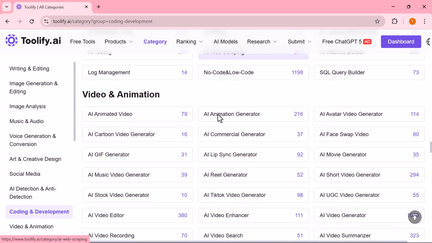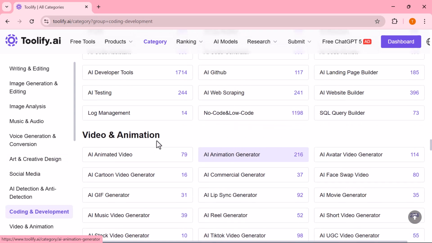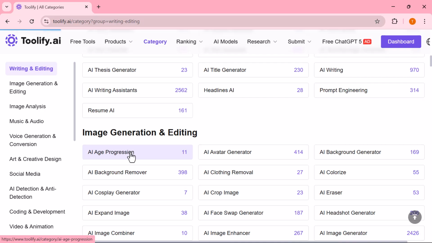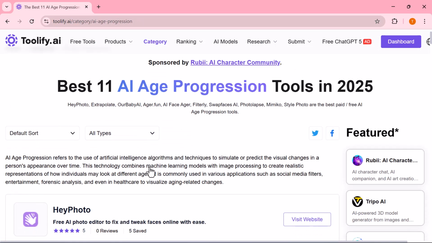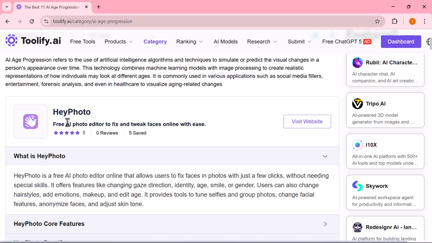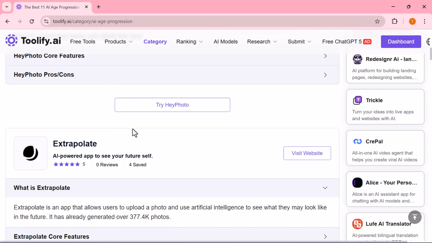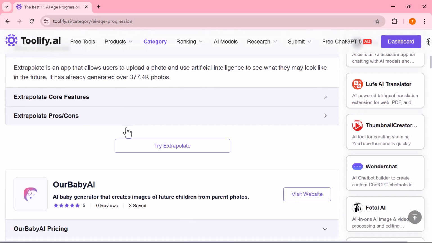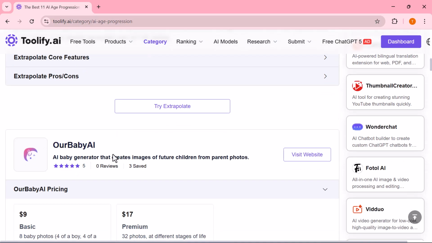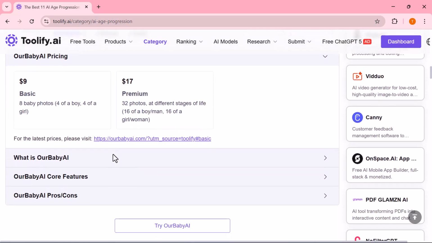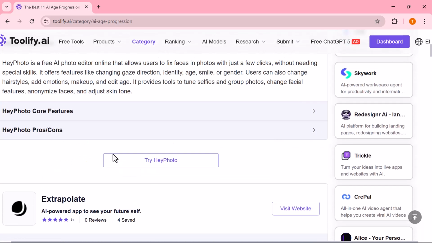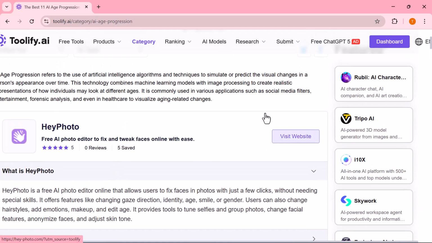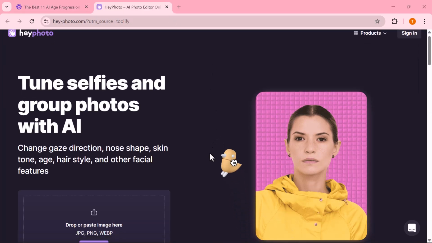Whenever you click on any tool inside a category, it will directly open that tool's official website in a new tab. This way, you can instantly start using it without any extra steps. Toolify.ai basically works like a shortcut. Instead of searching Google, you just click once and the tool site opens immediately.